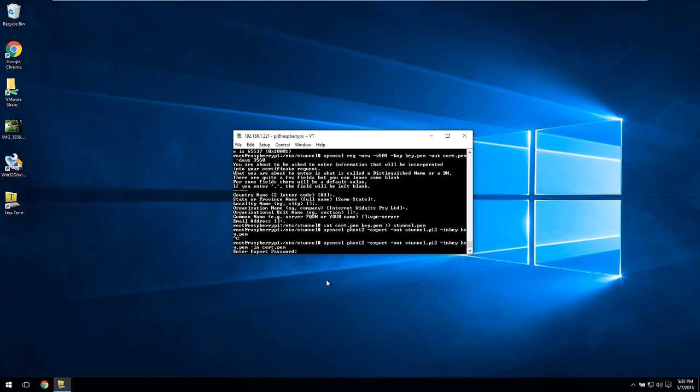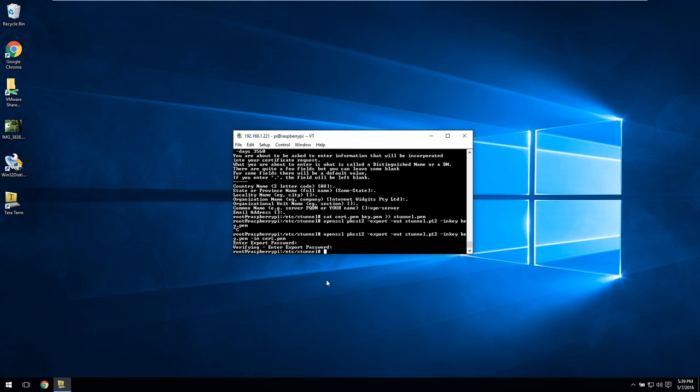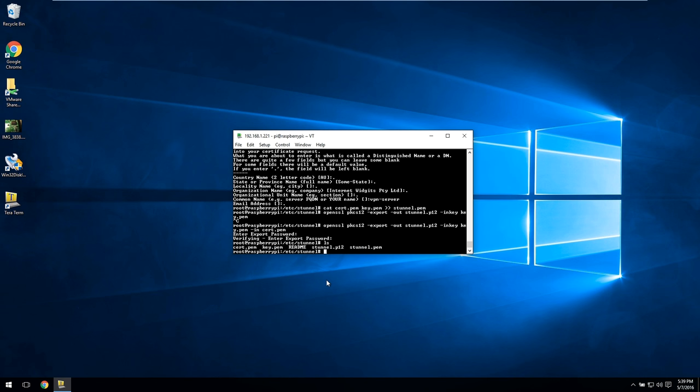And it'll ask to enter an export password. We can leave that empty. Press enter. It'll ask you to verify. Leave it empty. Press enter. And we're pretty much done. If we type in ls, we have our stunnel.pem, which will be used by Stunnel. We have our stunnel.p12, which will be used on our Android phone. And then we have the individual certificate and key files. We've done the majority of the work there.